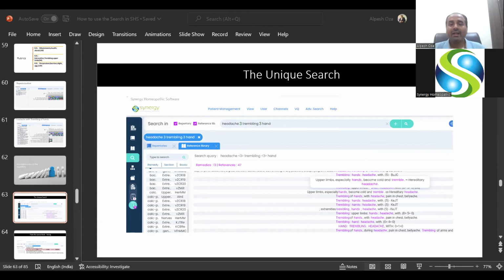And that is where it opened up my eyes to always make a search for one peculiar symptom of the case in the software. This is what the uniqueness is all about. The artistic use of the program will lead you to the right remedy.